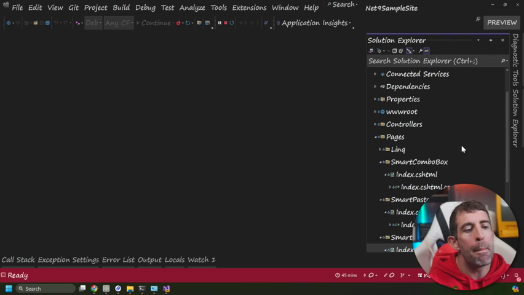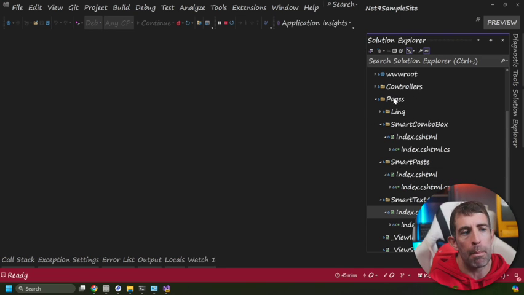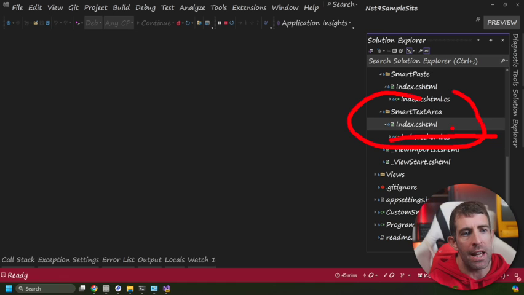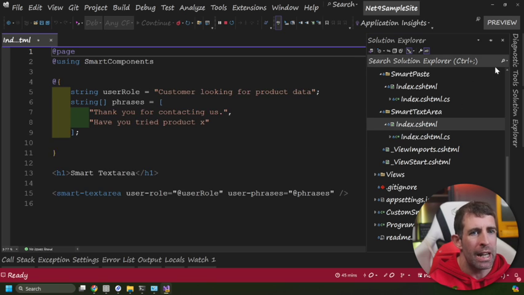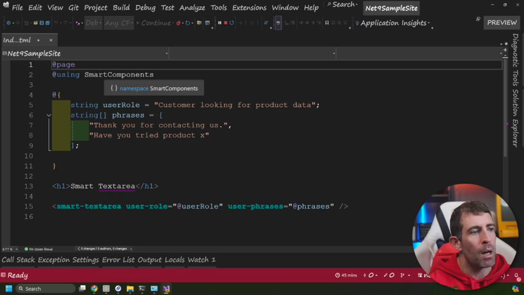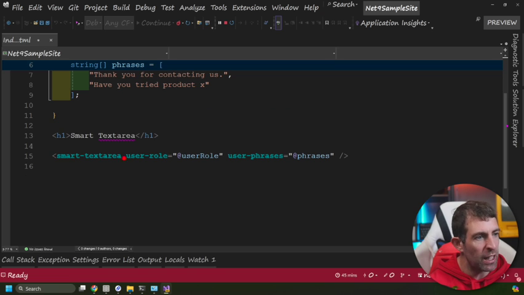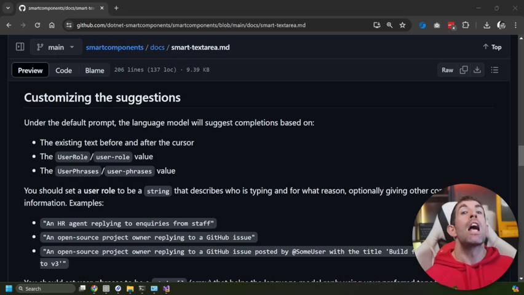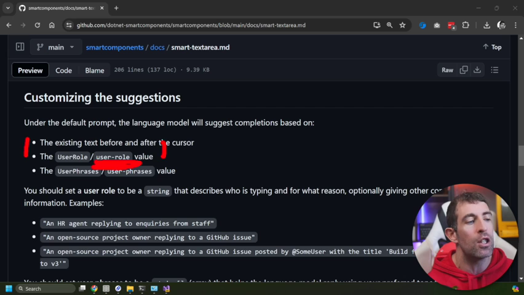Now, in terms of implementation, again, within my Pages folder, I've created a folder called Smart Text Area, and I've got this index.cshtml. Now, configuring this component is pretty simple. So again, I've got my @using smart components, and then actually adding the component to a page is as simple as adding this tag. So smart-textarea, and then closing it off. So aside from just adding in the component tag, you can also add in 2 additional attributes. And the first one is mandatory, and this is the user role.